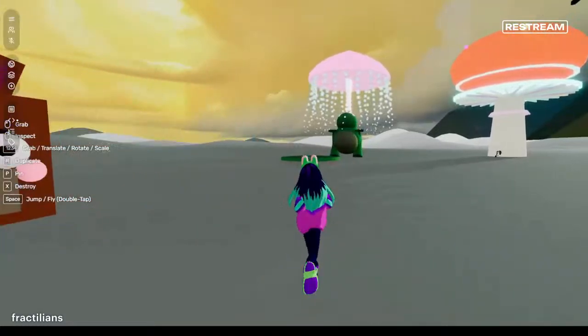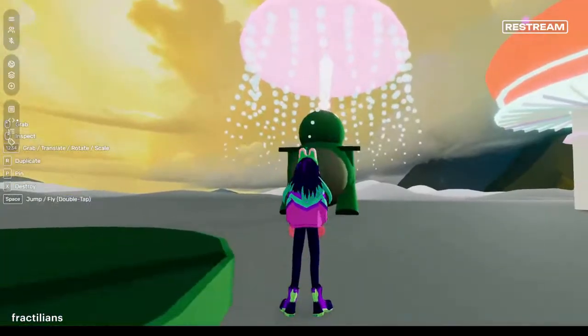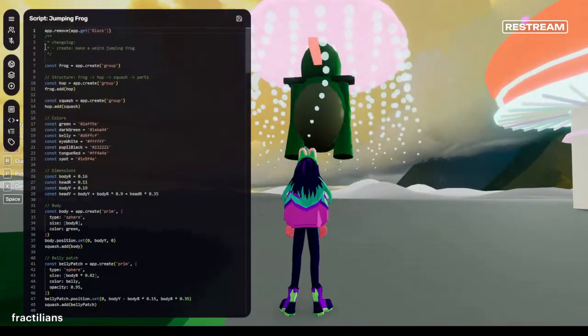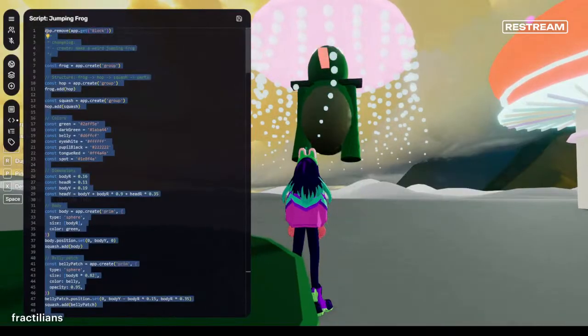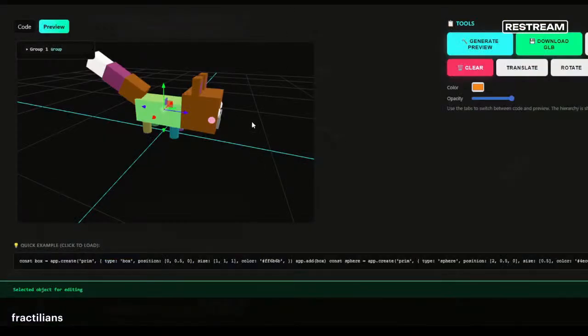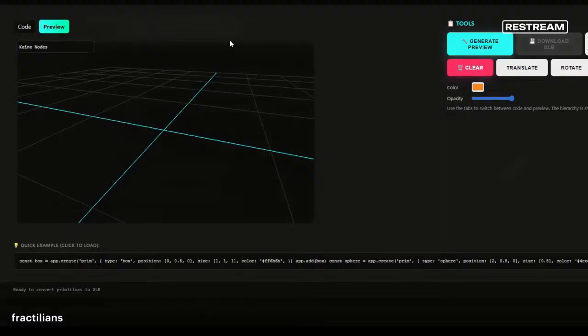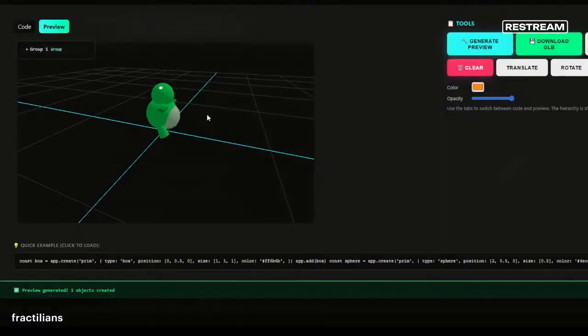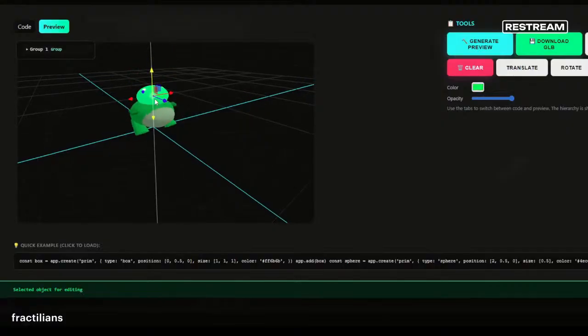So actually, let's grab this little frog. I'm going to click on there, and here's the prompt that I did for that one. I'm just going to select all, copy, and let's clear this one just to show you guys this one too real quick. Just going to paste it in here, preview, generate preview. There you go. Mr. Froggy. Very cool. So the same thing applies. You can edit the objects in real time if you want.